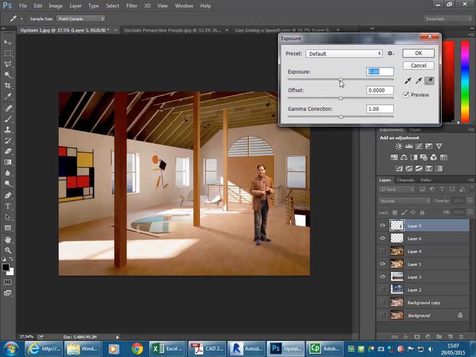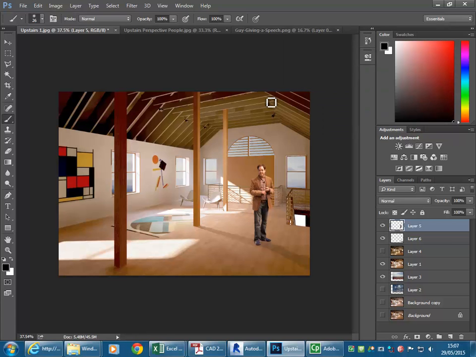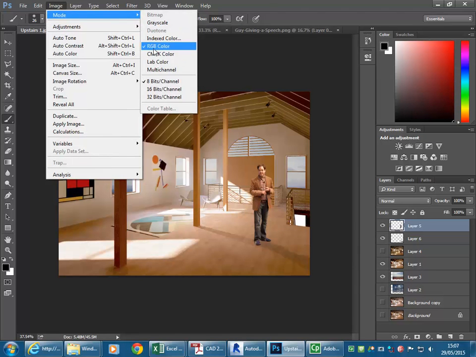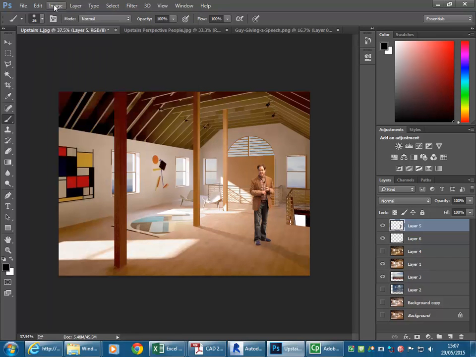So you can mask it, but if you just adjust the individual layer though, it works very well. So that's about it, and then you just want to make sure you flatten it, make it CMYK before you print, and that's about it.